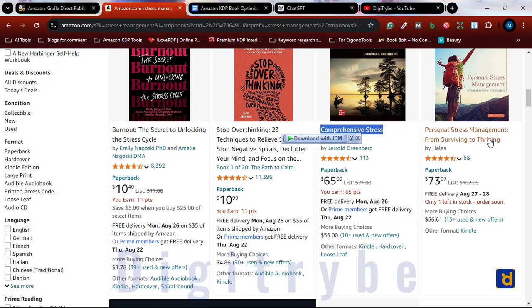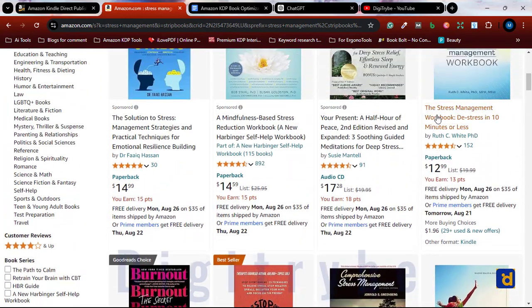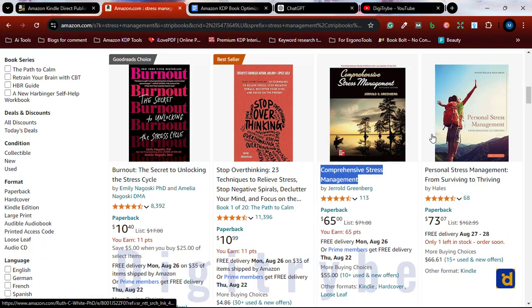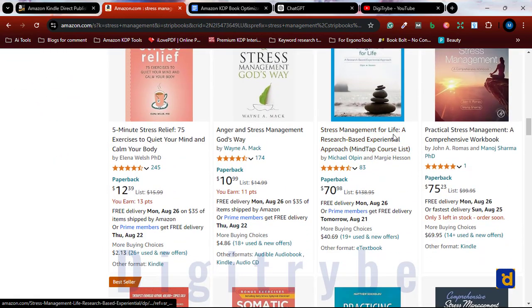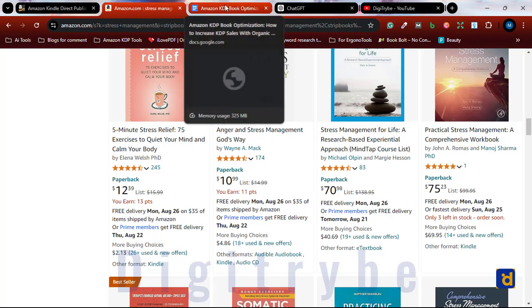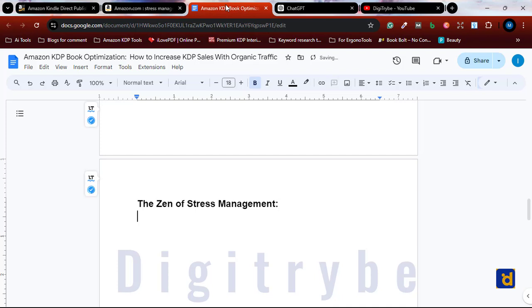Also this one, personal stress management, that's another one. The stress management workbook, that's another one. The stress management for life. Now these are all things I can put together, right? I can take all of this and put them together, and then start thinking of what to do to generate something better, because the idea of you doing this is to generate something better than what is already existing.